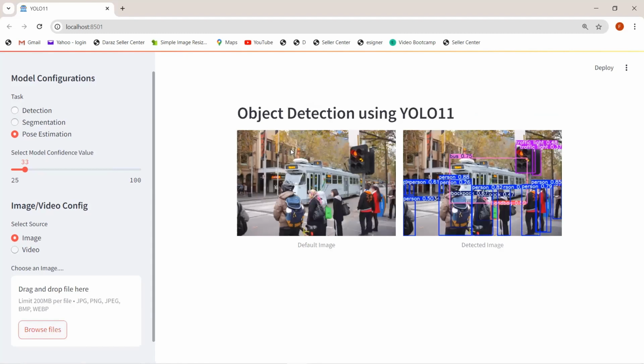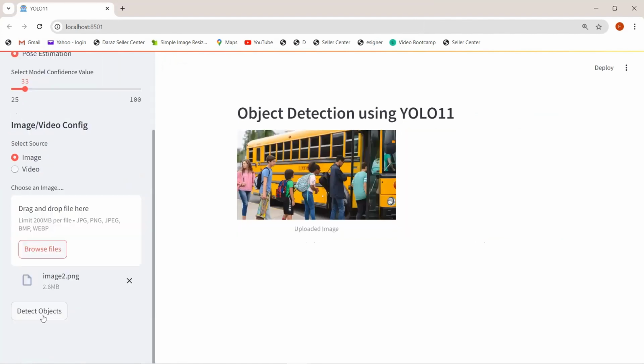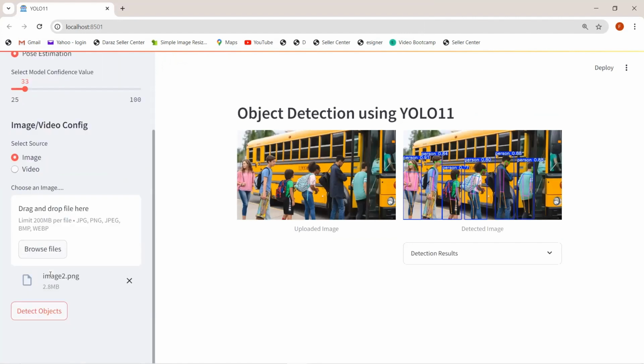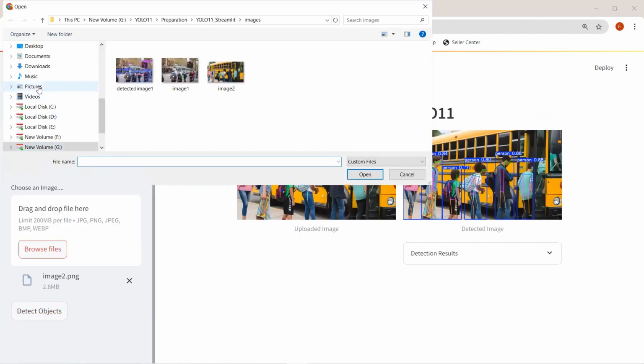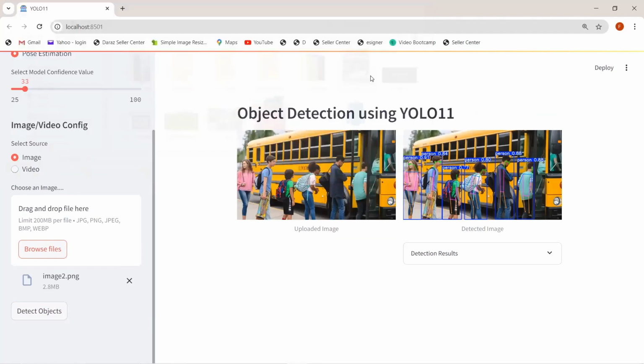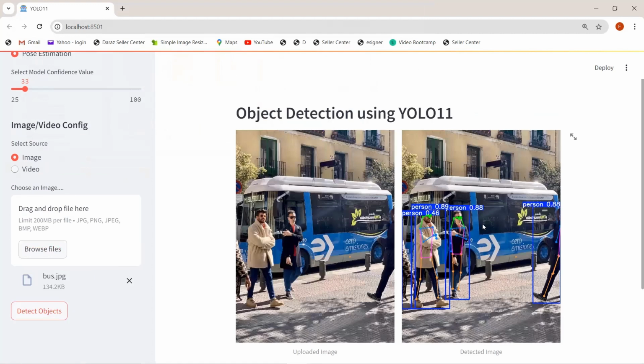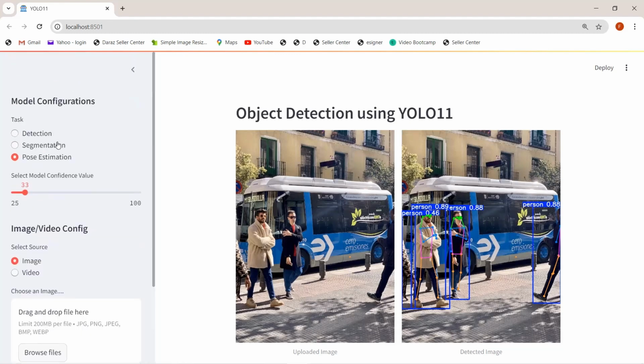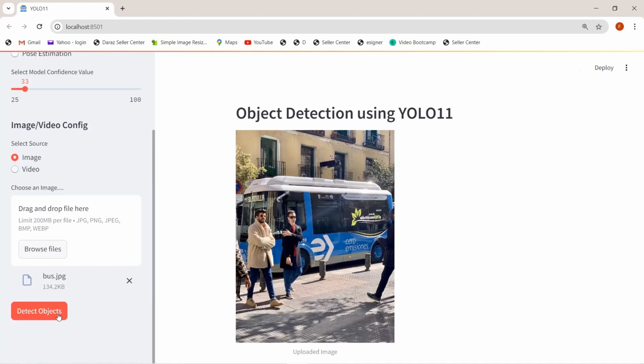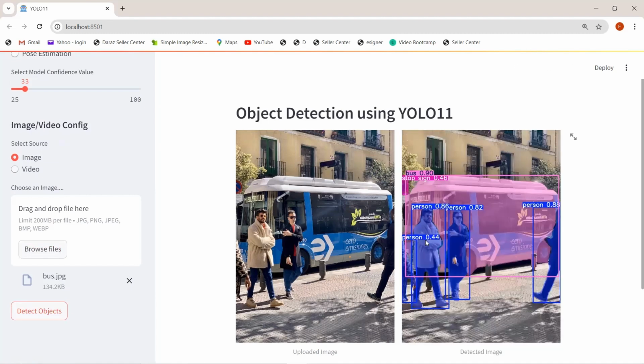Similarly, you can do it for images as well. We have already tried on images and detect objects. Let me see if I have some other image over here as well. Let's use this image and click on detect objects. Now you can see we are able to detect the objects, and we are also able to draw the key points around each of the detected objects because we have selected pose estimation. And if I select segmentation, you can see we are able to draw masks around each of the detected objects.